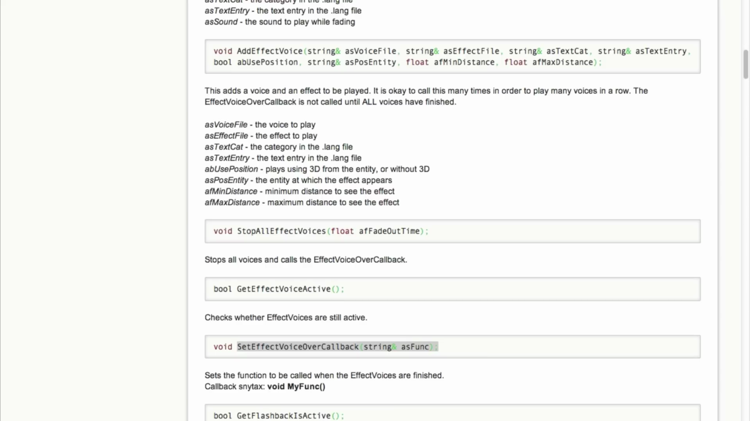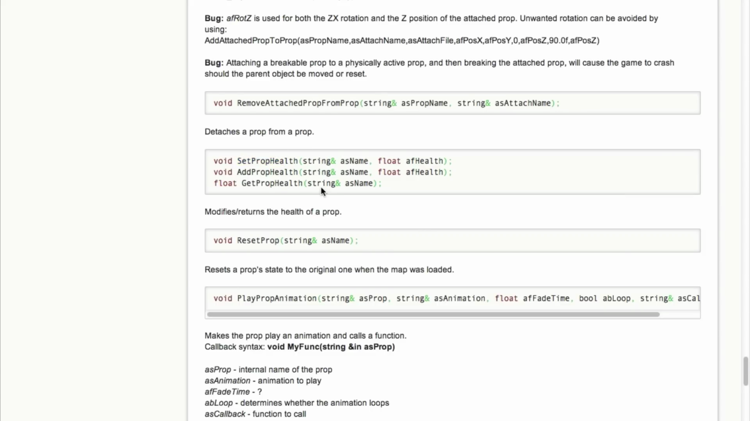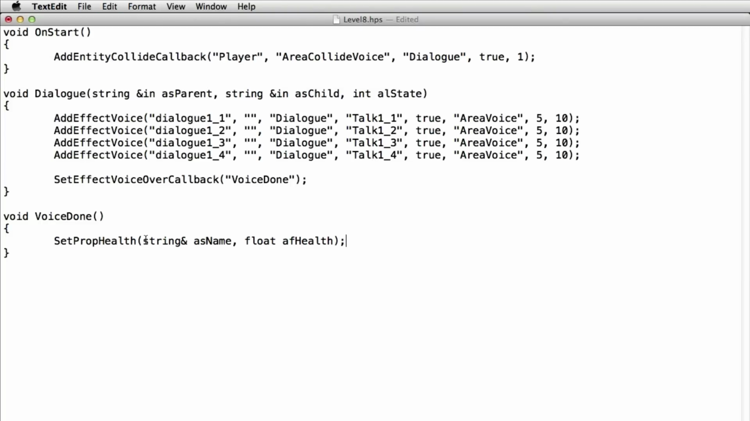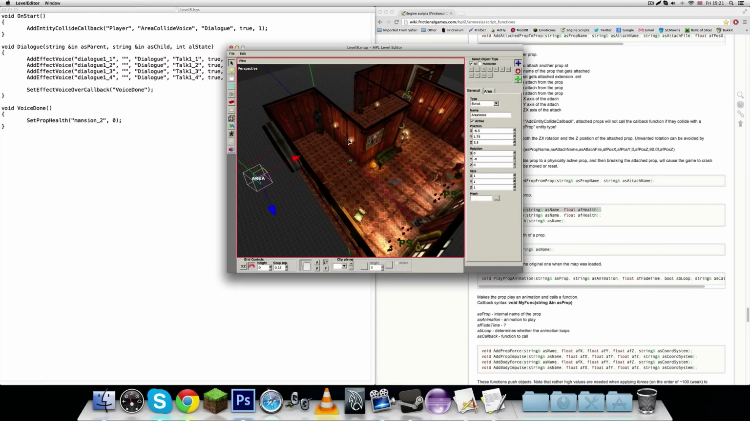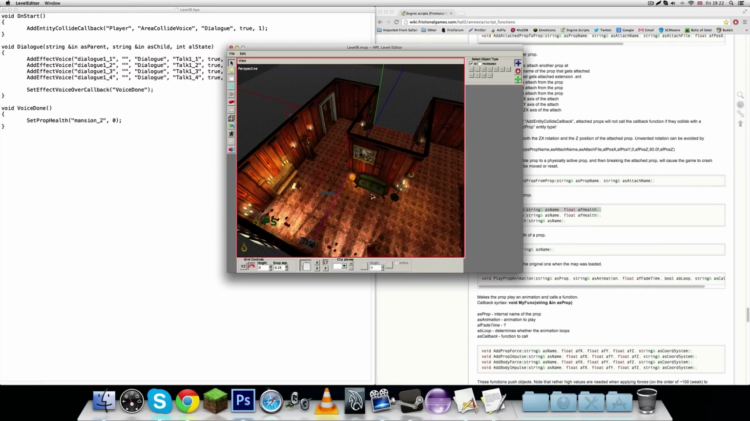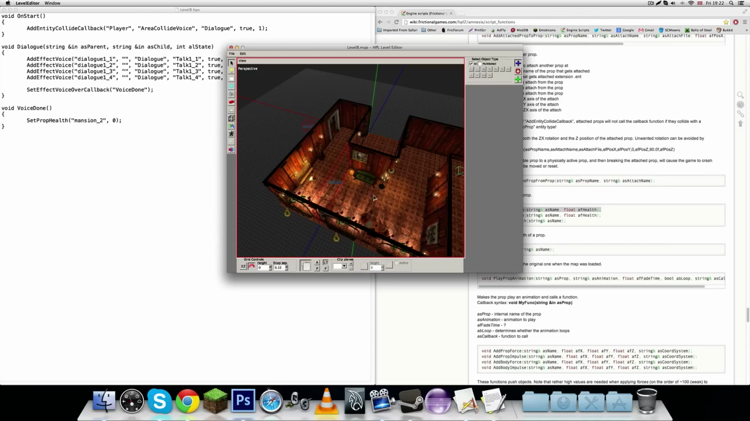Anyways, I'm going to search up what I did last time, which is set prop health, and I'm going to copy set prop health, put it into this function, and the name of the prop that I want to destroy is mansion_2, which is the name of the door by default, and the health 0, it will die. I'm just going to save that. It's not necessary, as I said, but I just want to add that feature. If you would like something to happen, it's all up to you, of course. So now we are done, and I'm going to play through it one more time, and let's see how it looks this time.